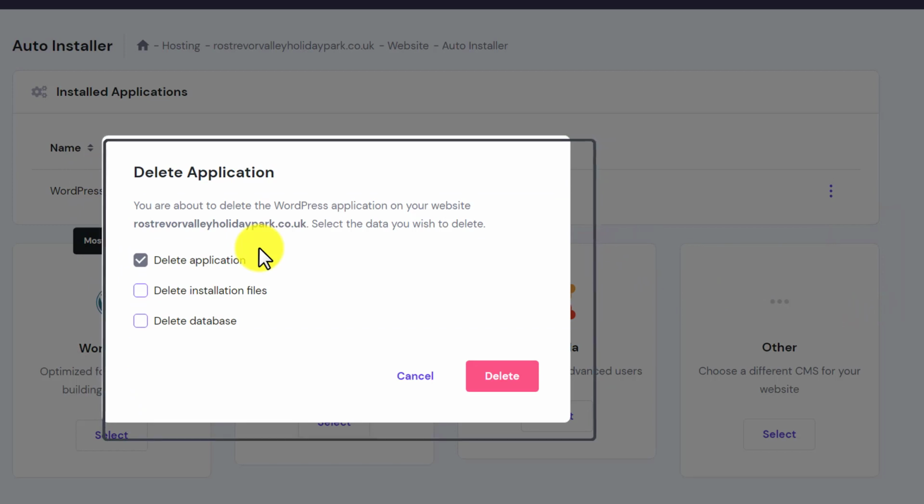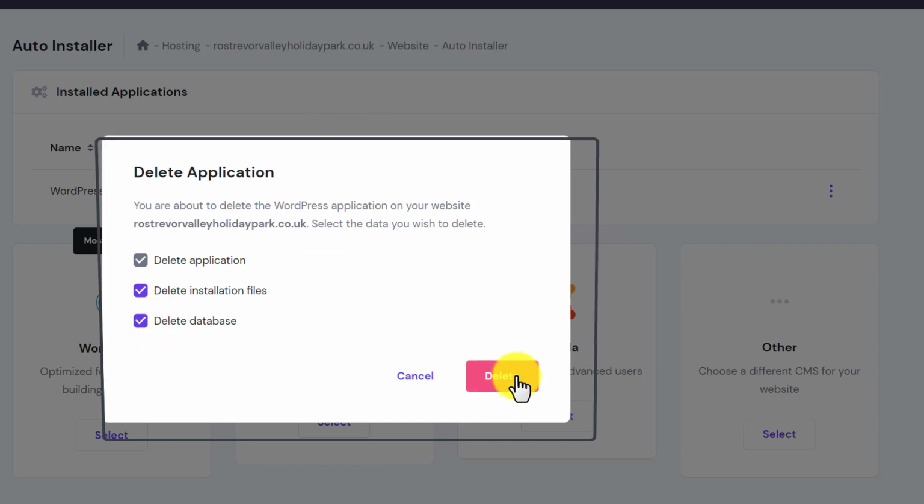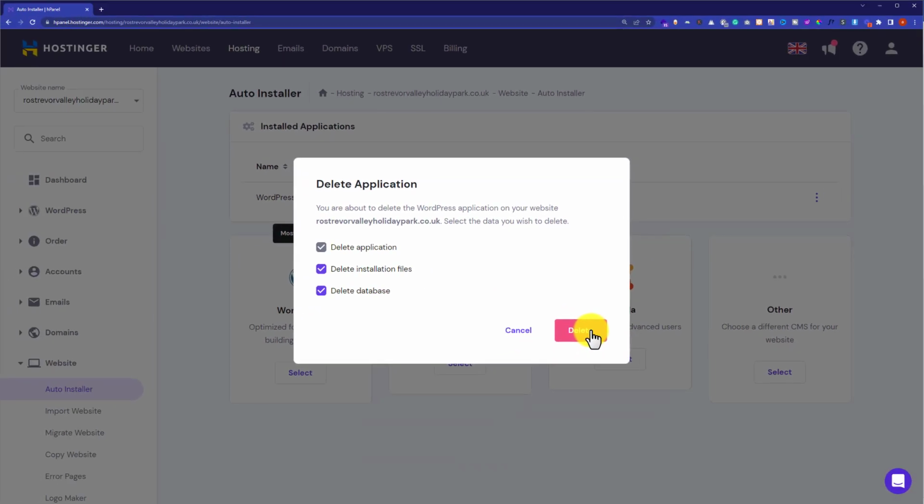Now from this dialog box, we are going to select all the checkboxes and then click on delete. So in this way your WordPress website will be deleted from your Hostinger hosting.